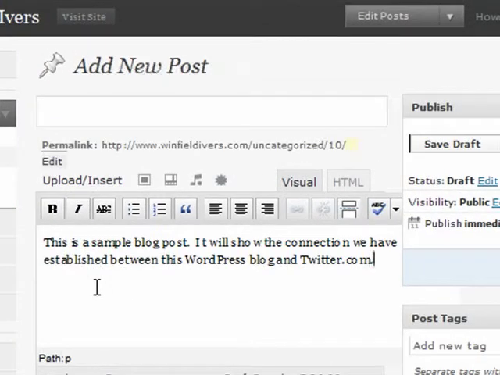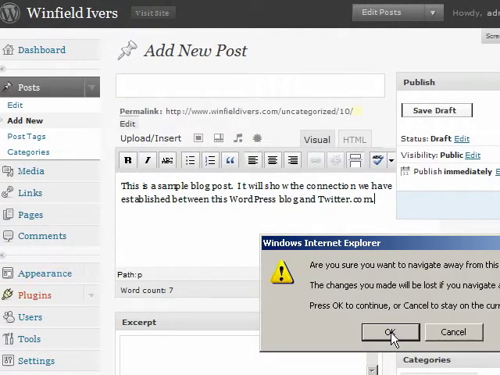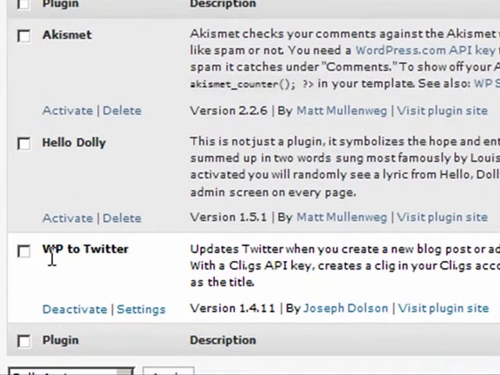So I've typed a blog entry in, and as you can see what I've written, this sample blog post is going to show the connection that we've established between this WordPress blog and twitter.com. Now if you are savvy enough with websites that you would know how to add in a plugin, you're certainly welcome to do that. The name of this plugin is WP to Twitter.